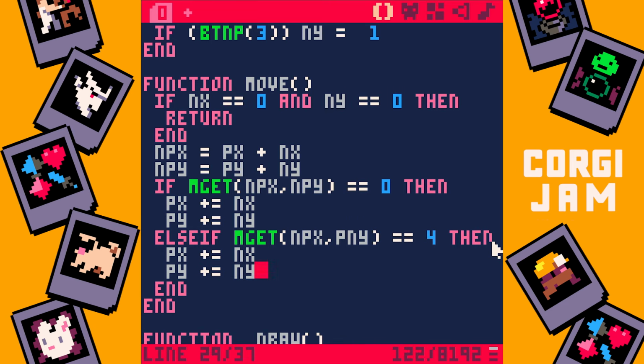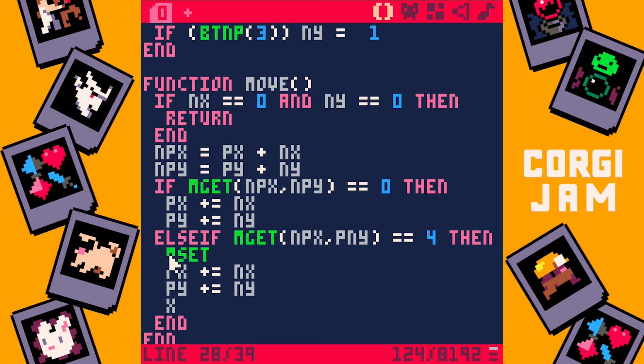But when you do, the mushroom is going to disappear. We'll actually do this before we move anywhere, I think. Let's set the tile we're moving to empty. Set it to 0.